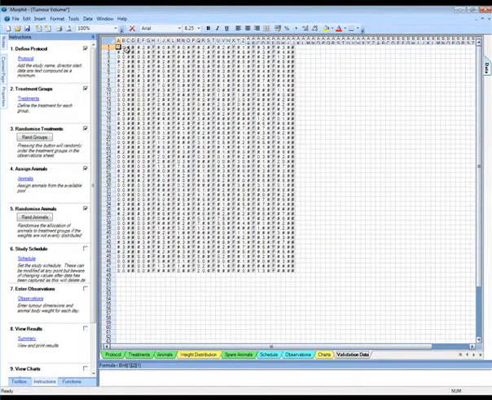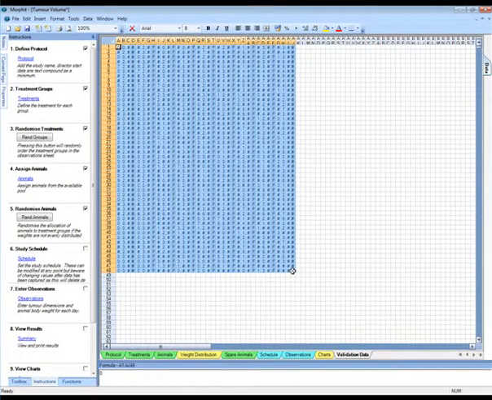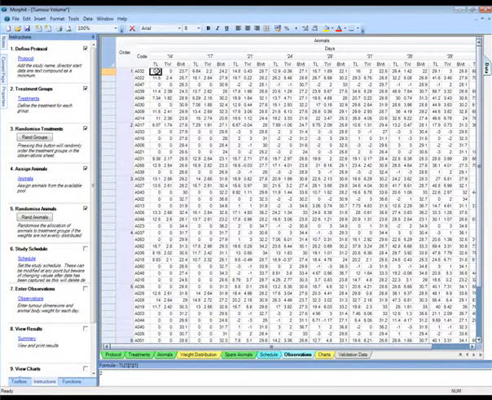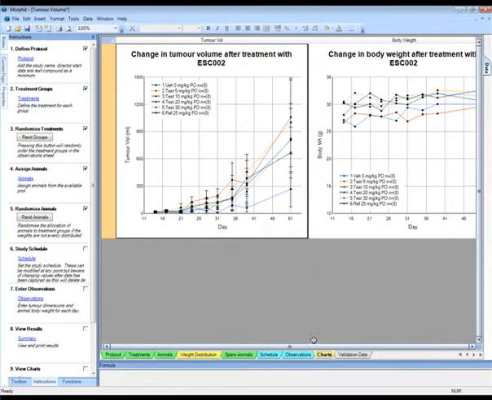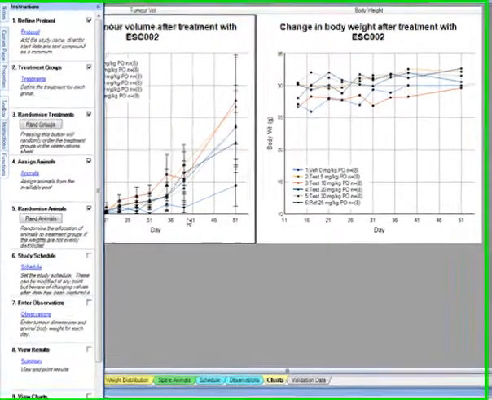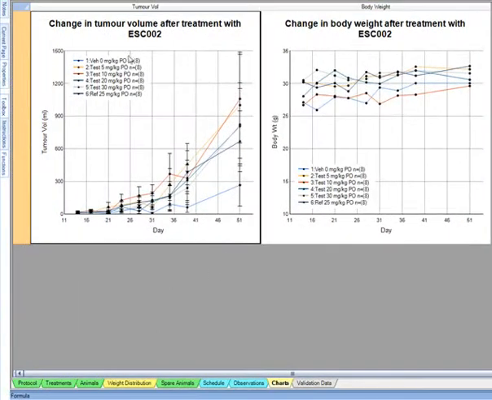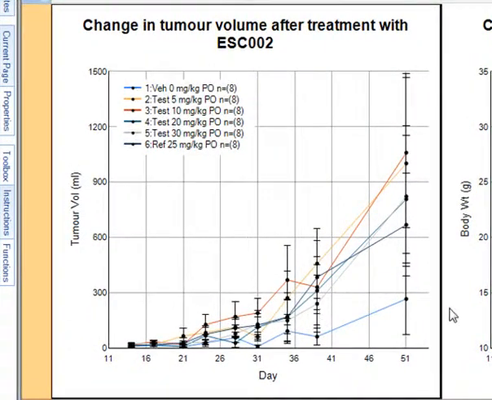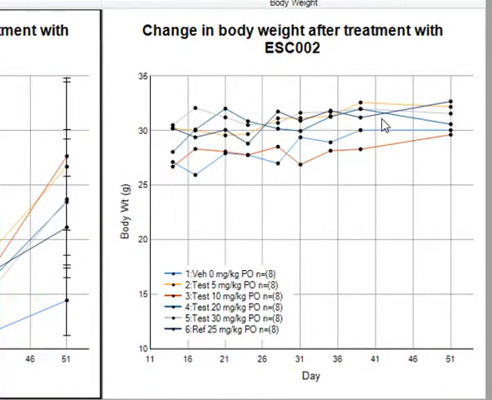To save time, I have a validation data set, which we'll copy and paste into that table. So, as the data is added, it's automatically charted, and we see two charts. There is the change in tumour volume after treatment, and there's also change in body weight.